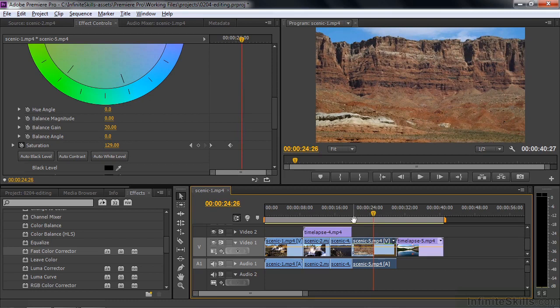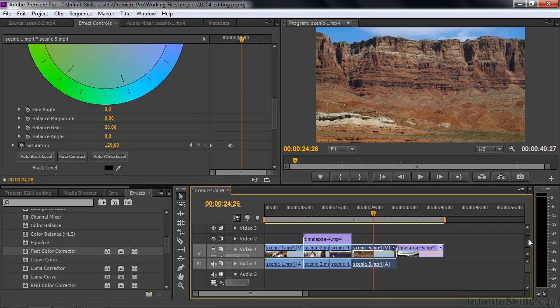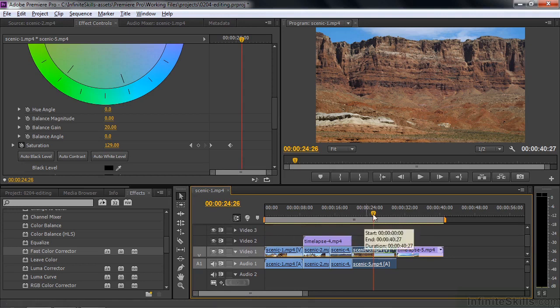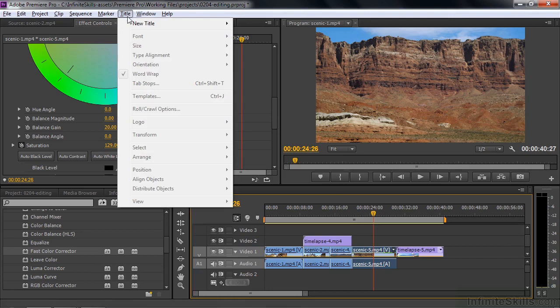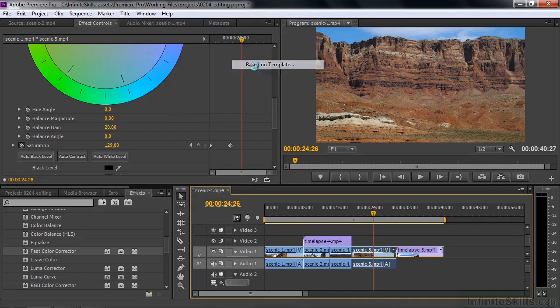So we can mix audio, we can overlay clips, composite clips as picture in picture. We can apply effects and have those effects change over time. And then finally, you can create titles, or text or something like that, that can go on top of your clips. So let's just go do that by going to Title, New Title, based on a template.